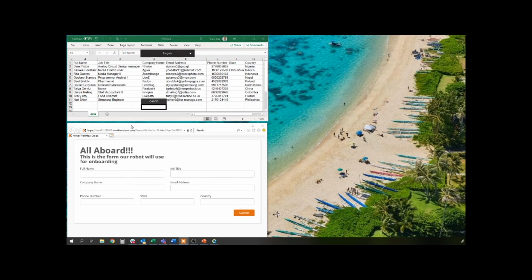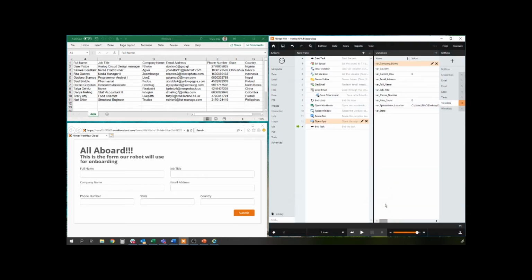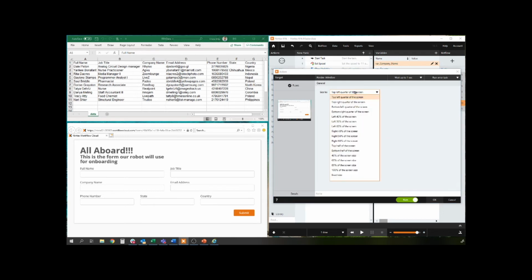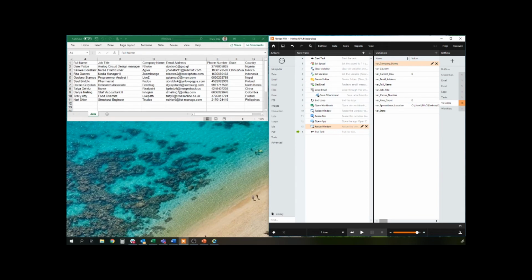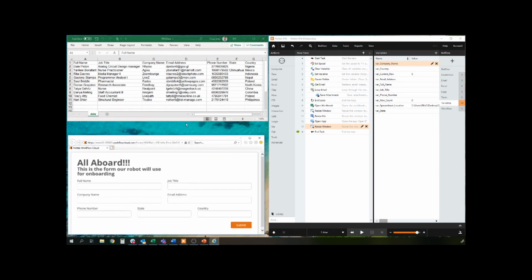Again, let's use the targeter to hover over the entire box. Release. And let's resize the window. We'll make this the bottom left quarter of the screen. And run. It will jump. So what we'll have are 3 open windows on full page real estate: top left quarter Excel, right hand 50% Nintex RPA, and bottom left quarter the form.